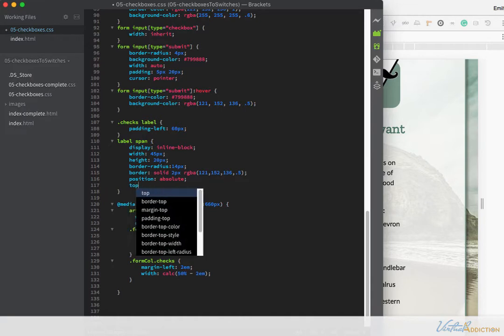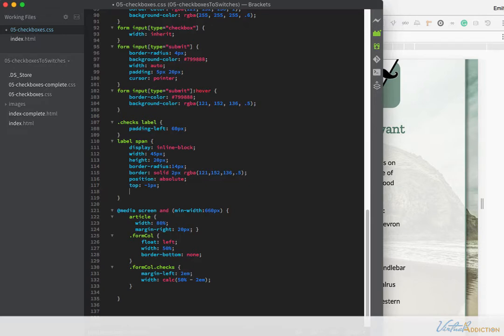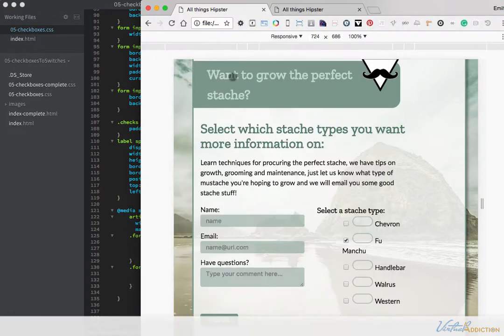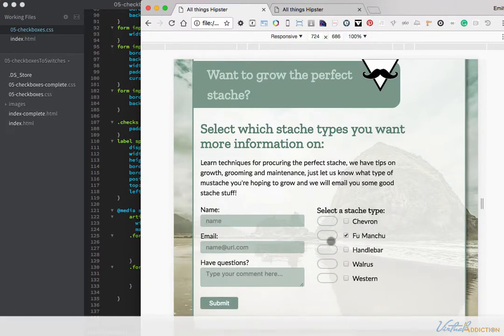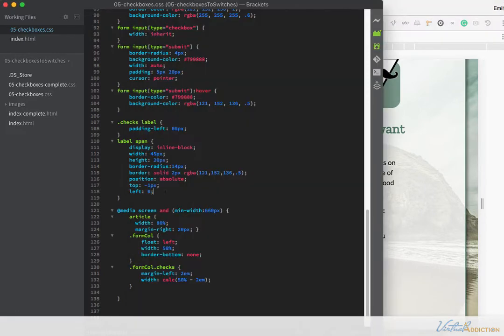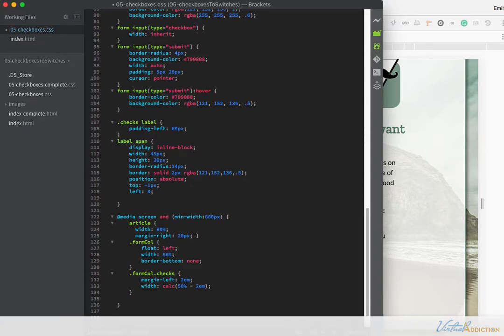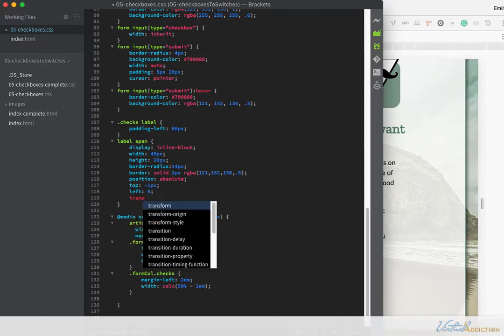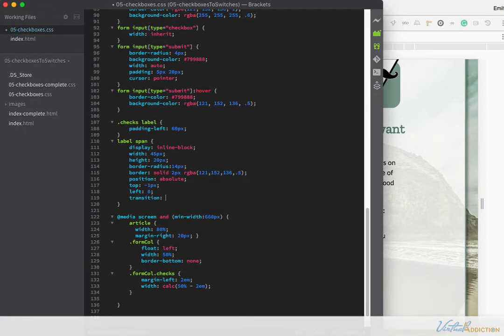I'll go ahead and I'll set the top value to -1 pixel. I just need to pull it up a little bit, and the left value is going to be 0. If we save and look now, you can see that these are now positioned in a better location. The next thing that I'm going to put in this rule is a CSS3 transition property. The transition property is going to allow me to do some subtle animation. We're going to animate the background color, so I'm going to specify background color, and I want it to animate over half a second, so I'll put 0.5 seconds.